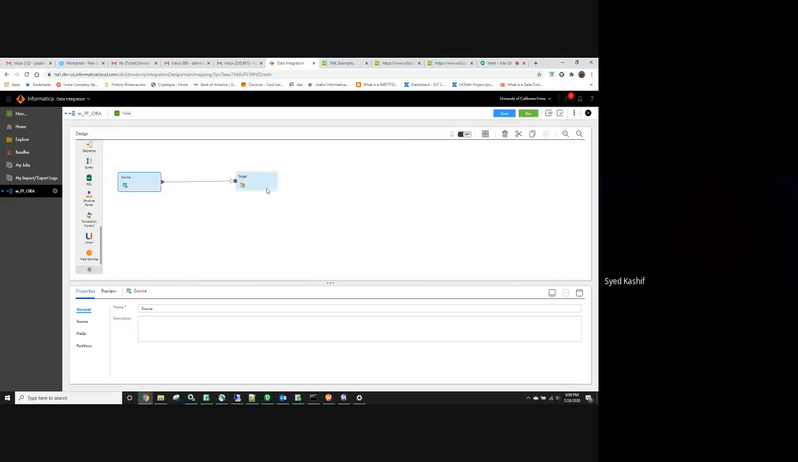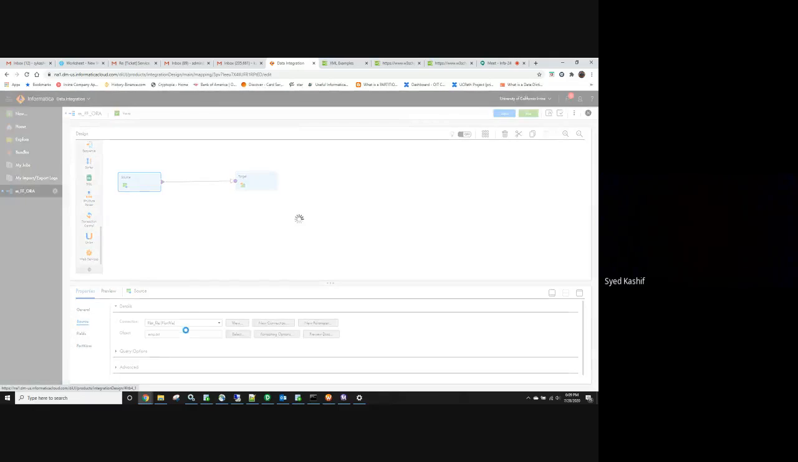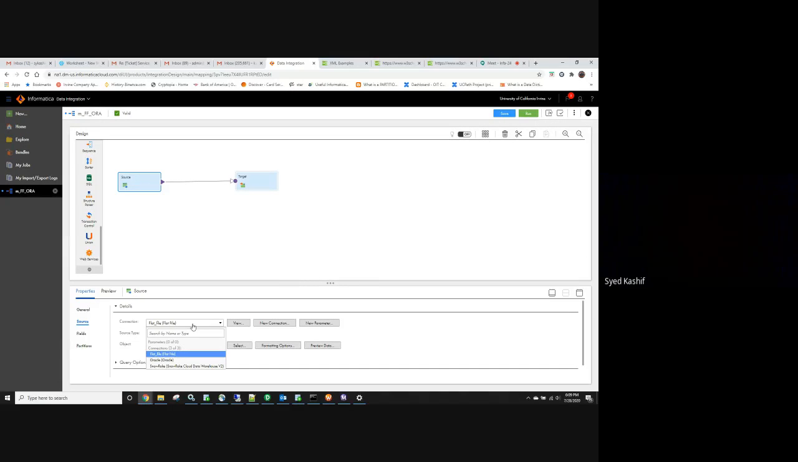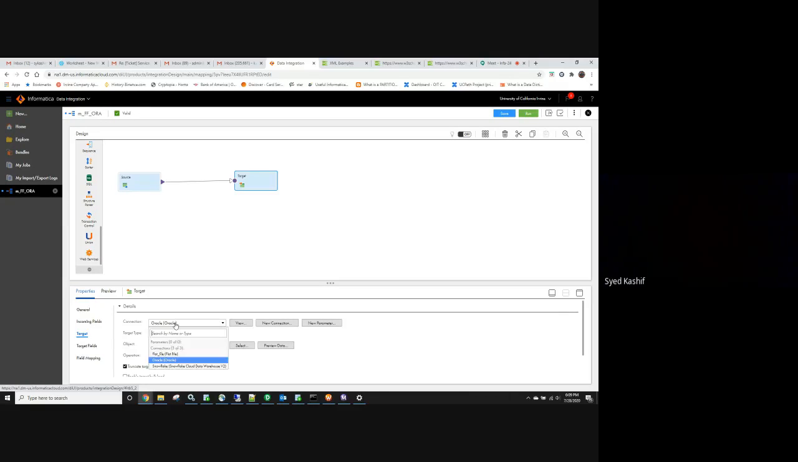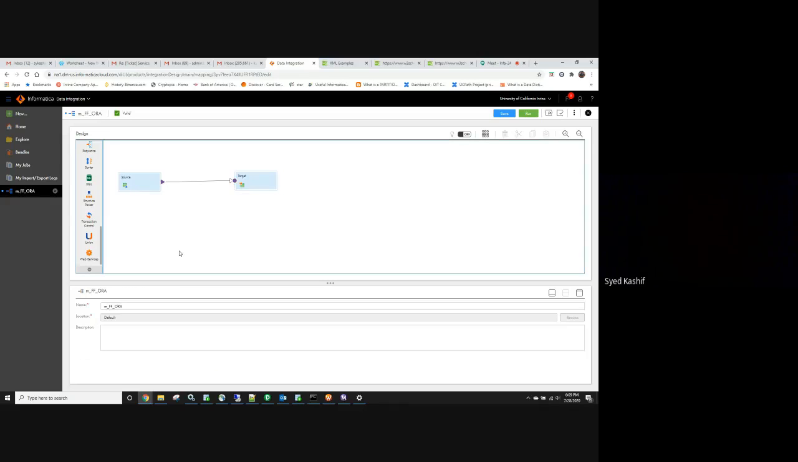You don't import source and targets here. You just double click on source and tell it if it's a flat file or an Oracle table. If your target is a flat file, you just say flat file. If your target is an Oracle table, you just say Oracle table. Is that clear? I will probably take one class on this because a lot of requirements are asking for Informatica Cloud.